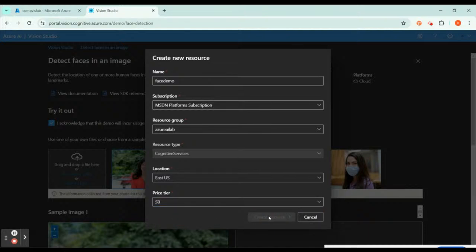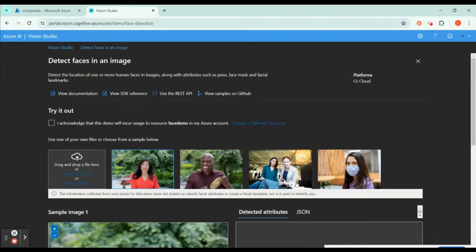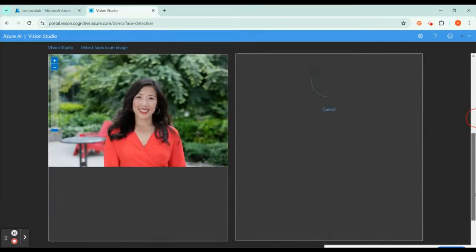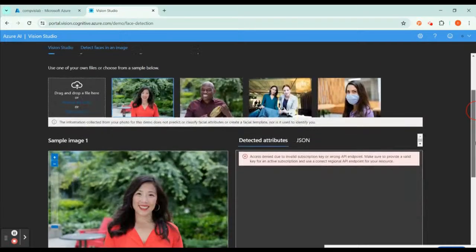Let us wait for the resource to be created. The name of the resource is face demo. Let us see how it is creating. Okay, let us click confirm. I think this is working out. Let us select this, and I think it is trying to fetch. You have to check this if the resource was recently created. Let us just try to access.